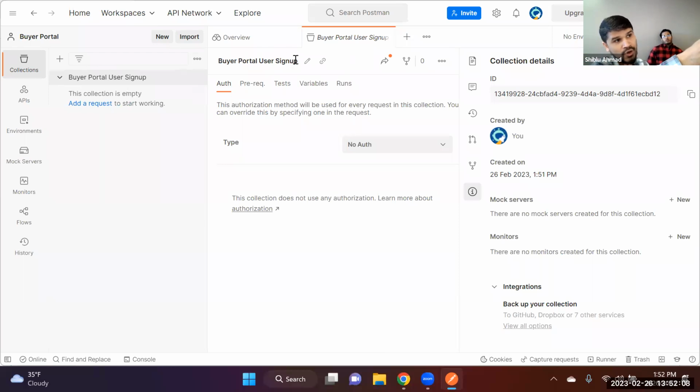So make sure your user story is in the front. So give the user story, just type user story ABC. Sorry, user story 1, 2, 3. You see that? So that's how it has to be.